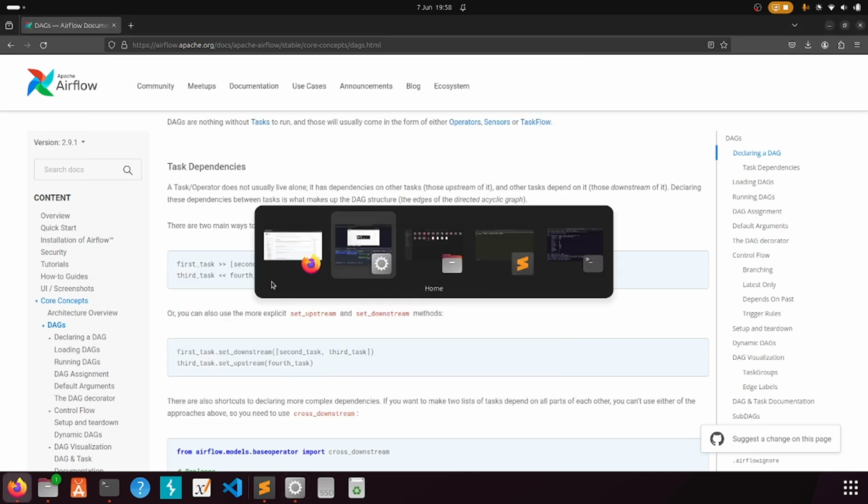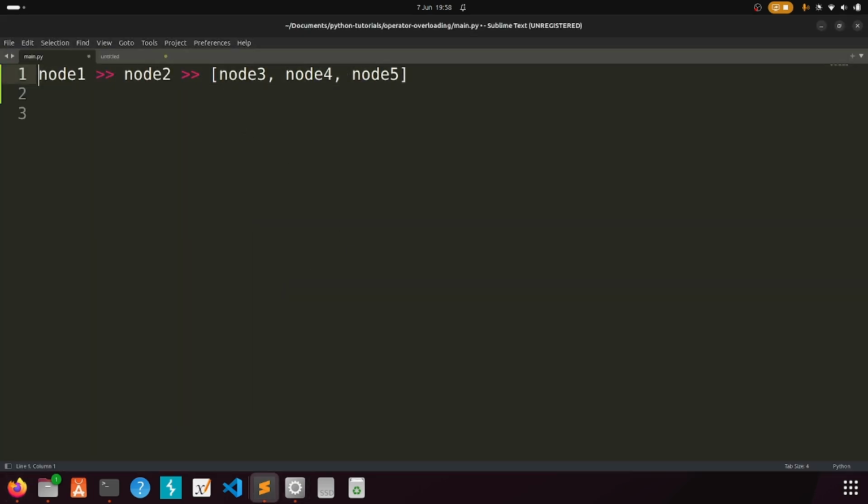So let's suppose I have node 1. Node 1 is connected to node 2, and node 2 is connected to nodes 3, 4 and 5. So I will have to write it like this. So how can I design and implement this kind of functionality in Python?